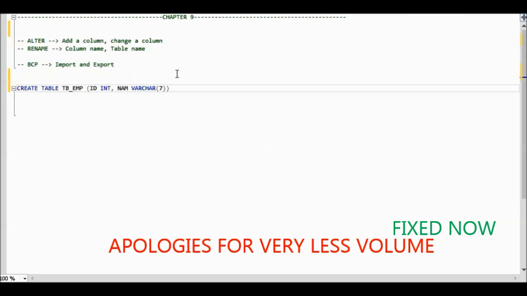In this chapter, we'll be discussing the alter statement, how we can rename the columns and the tables, and also about BCP, which stands for Bulk Copy Program. Using BCP, you can transfer the data from text files into a SQL server and vice versa.